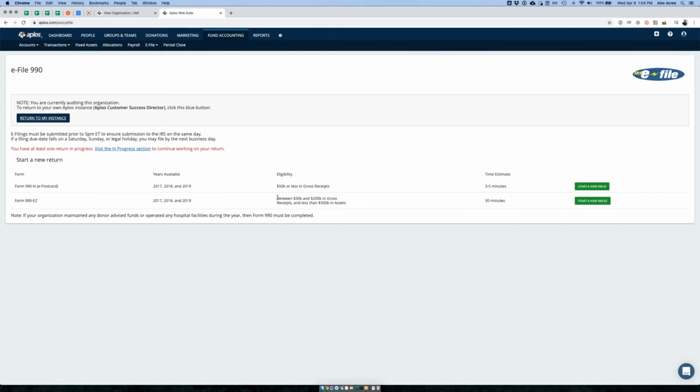The difference between the two forms is that you will file the 990N or e-postcard if your organization has $50,000 or less in gross revenue, gross receipts, total income, whatever you want to call it. If your total revenue, not net, but total revenue or gross receipts is under 50,000, then you would file the 990N. If you have between 50,000 and 200,000 in gross receipts or total income, you would file this 990EZ.